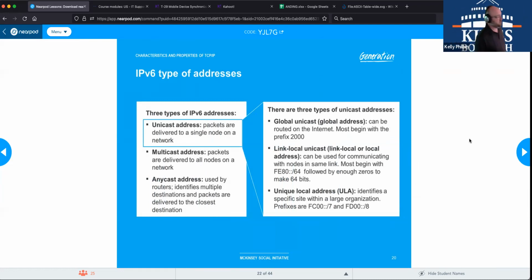So you have the ones that can be routed on the internet, which is global Unicast, and they must begin with the prefix 2000. So the first group of your global unique address would start with 2000. And then you have the link local or local address, which means you can communicate with nodes on that same link. And those begin with FE80. So that would be your local network communicating with them.